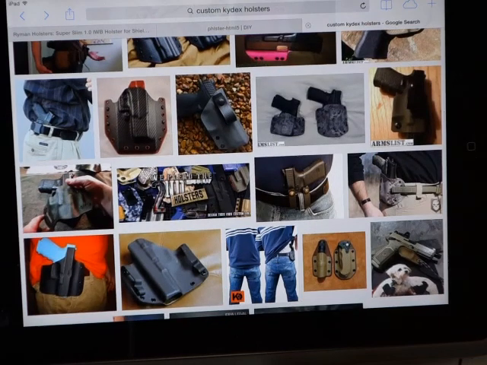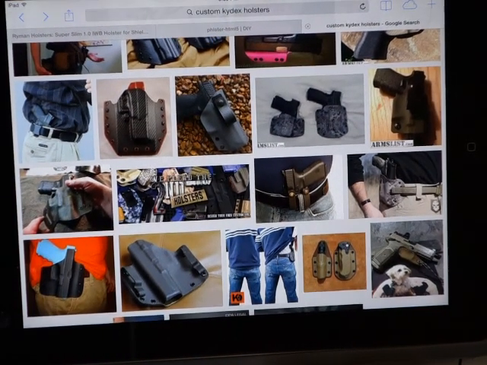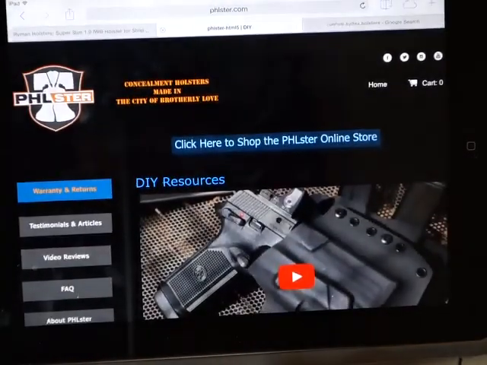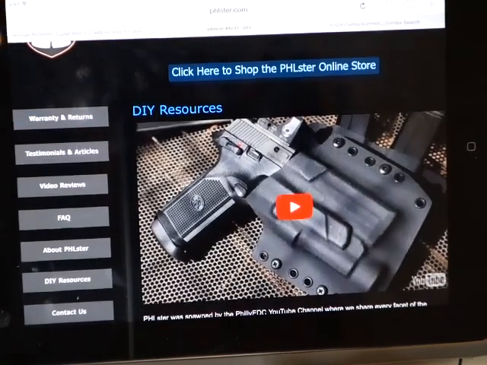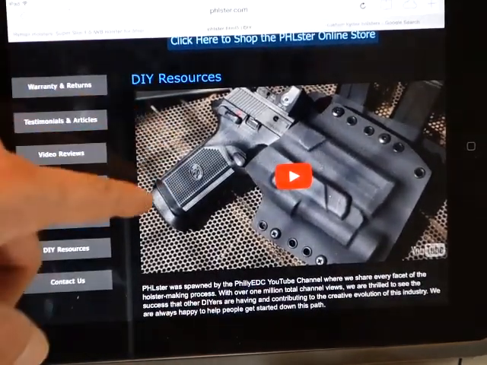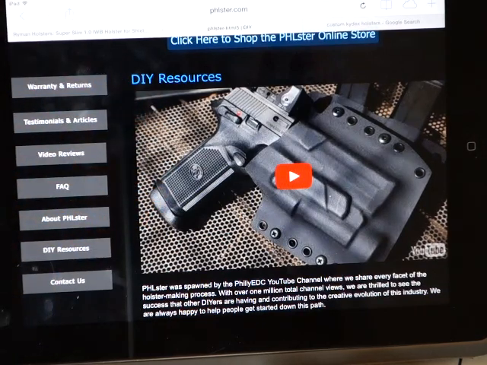So again, just do a quick Google search on Kydex holsters. Again, Kydex is spelled K-Y-D-E-X. And I just wanted to go over, again, I brought this guy up earlier, but if you go to philsterholsters.com, here's actually his website. It's P-H-L-S-T-E-R, and he's got all of your do-it-yourself resources in the form of YouTube format on how he actually made and started his own home-based business in his garage with the support of his wife and family members. And he's actually become very, very successful.